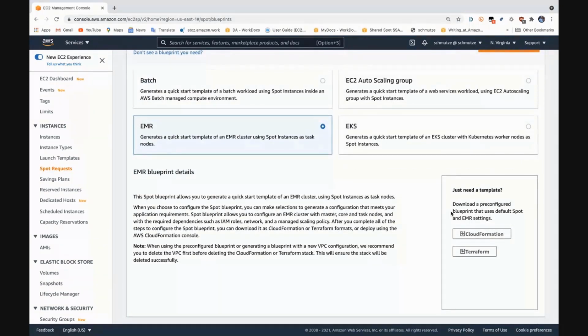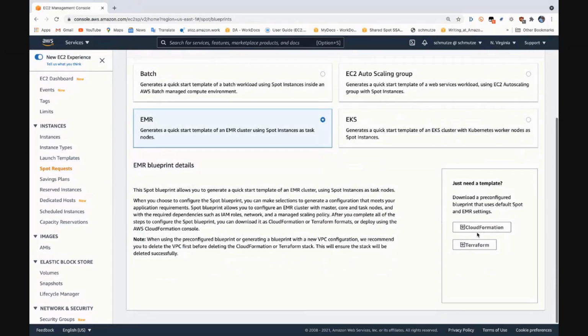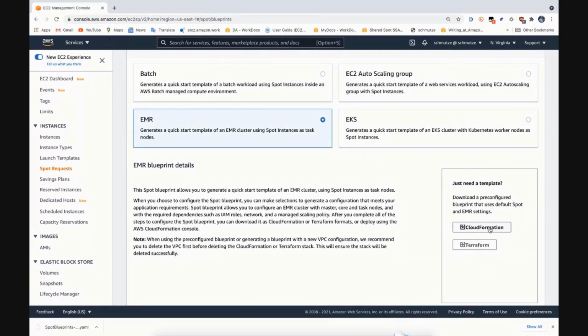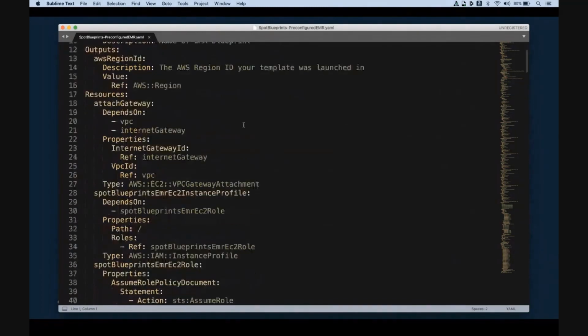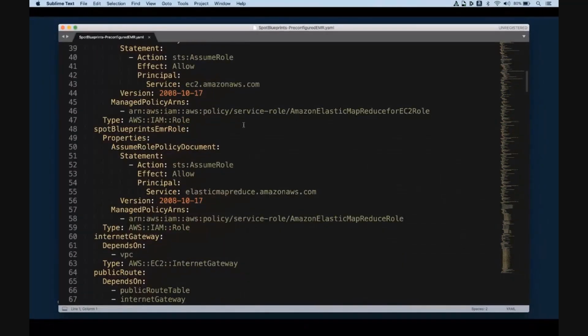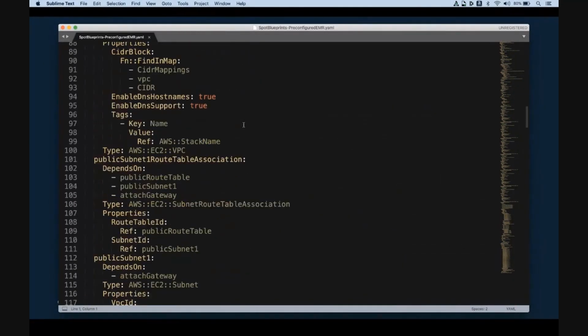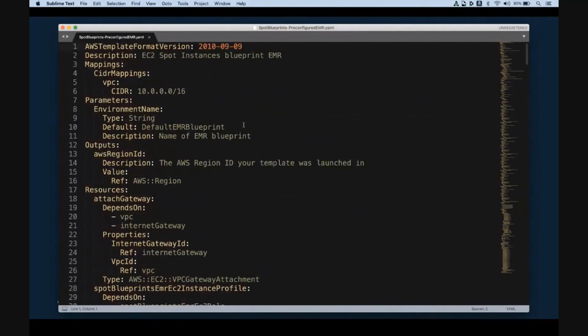If you don't even want to go through the few steps needed to configure the blueprint, you don't have to. You can simply download a pre-configured blueprint that uses default Spot and EMR settings right here. These can be downloaded as either CloudFormation or Terraform. I can simply hit this download button, and I've already got an entire CloudFormation template ready to go. This has best practices enabled. It's just ready to go.